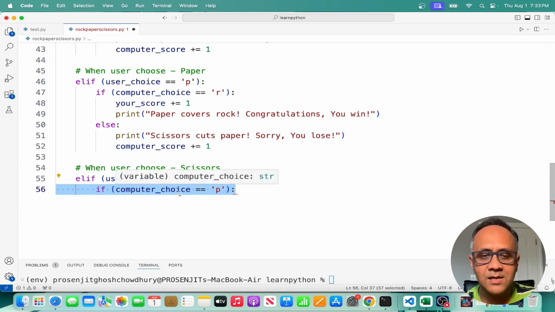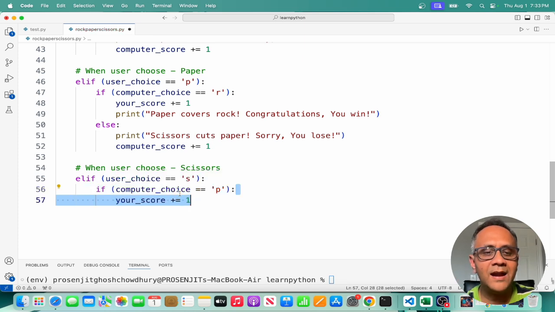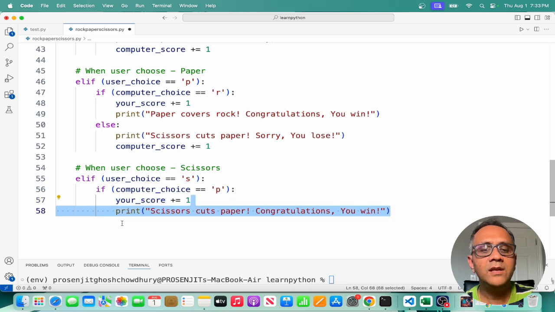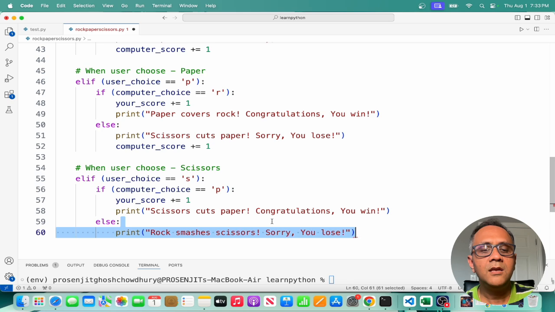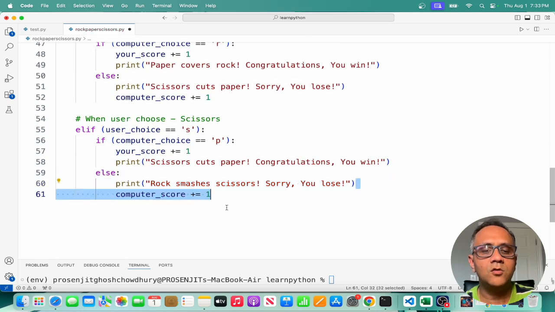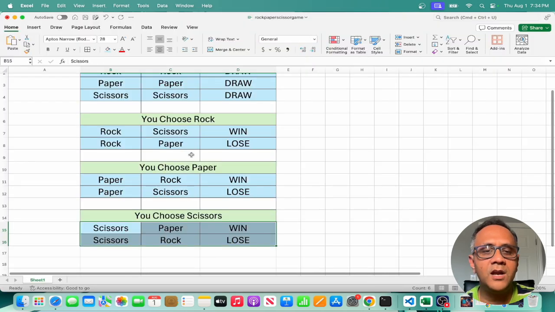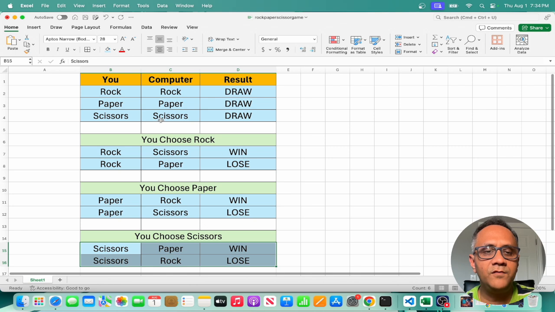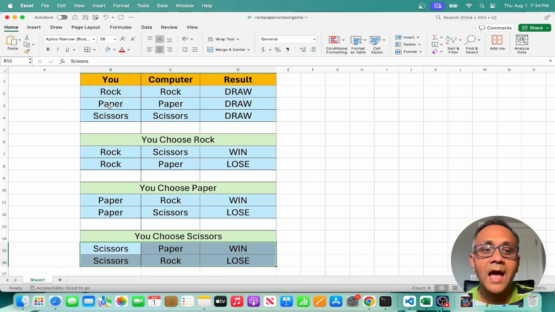So scissor cuts the paper, so you win. So we'll add plus 1 to your score, and we'll give the message that scissor cuts paper. Else you lose, and we add plus 1 to the computer score. So we have actually already coded all the logic of the game, actually 4 scenarios: the tie, the draw scenario, as well as when you choose rock, when you choose paper, when you choose scissors.